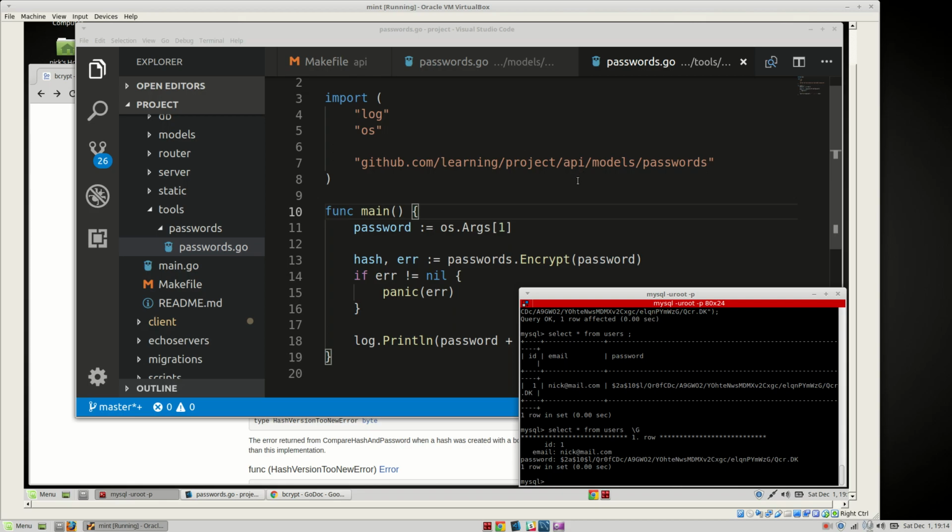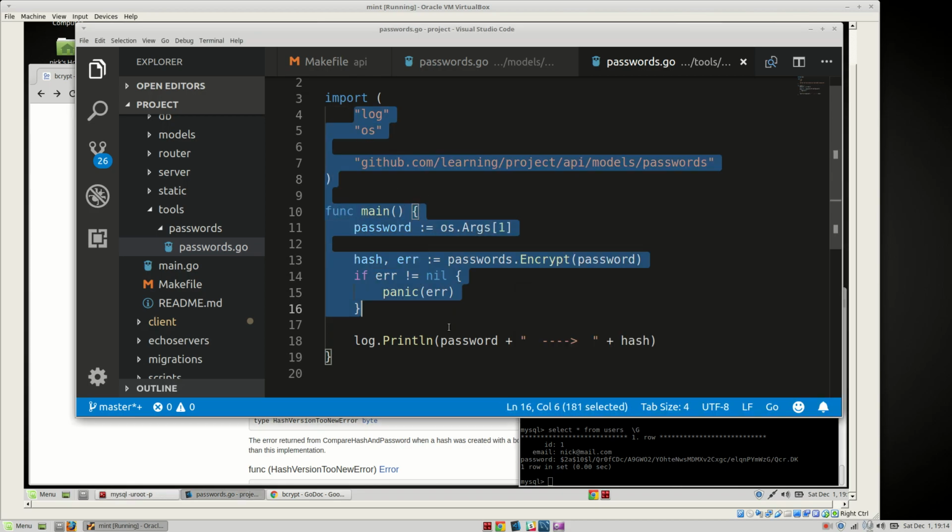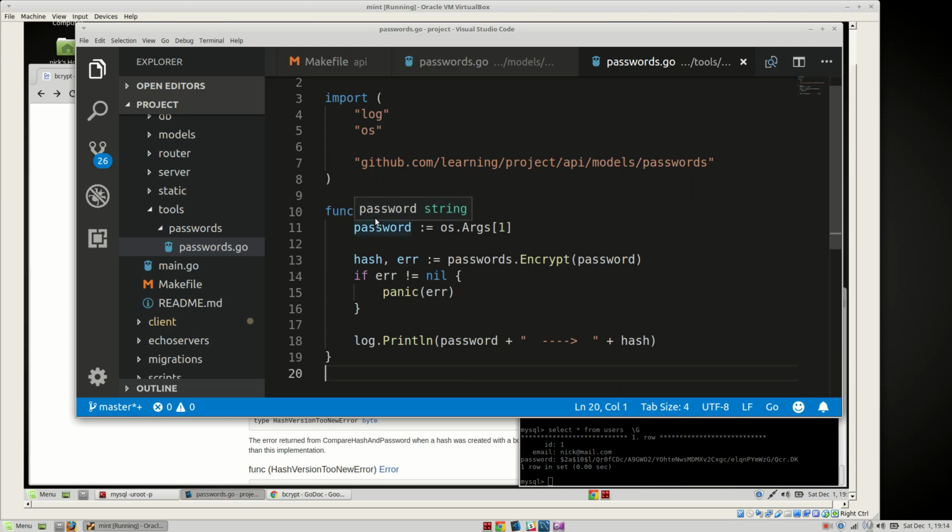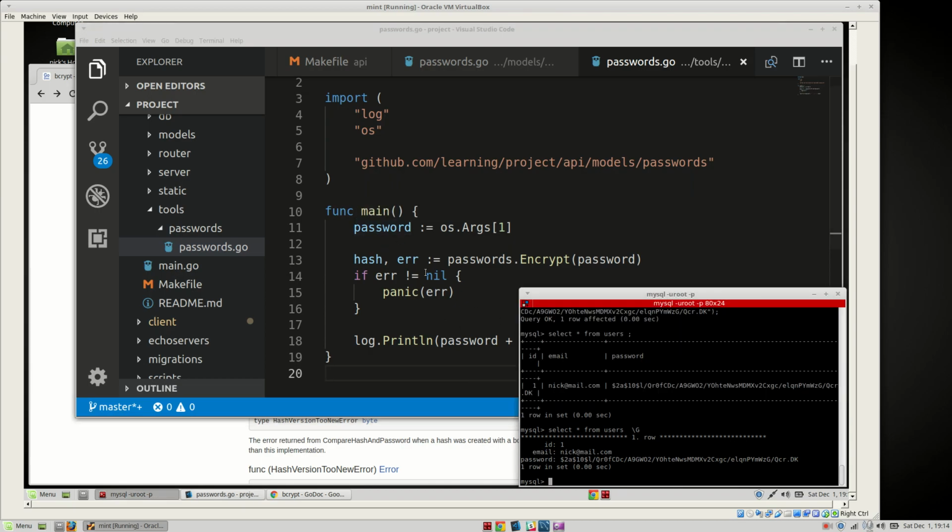Hello everybody and welcome back. In the last video we generated passwords, and in this video we're going to use our generated password in our DB and compare it with our post request to authenticate.